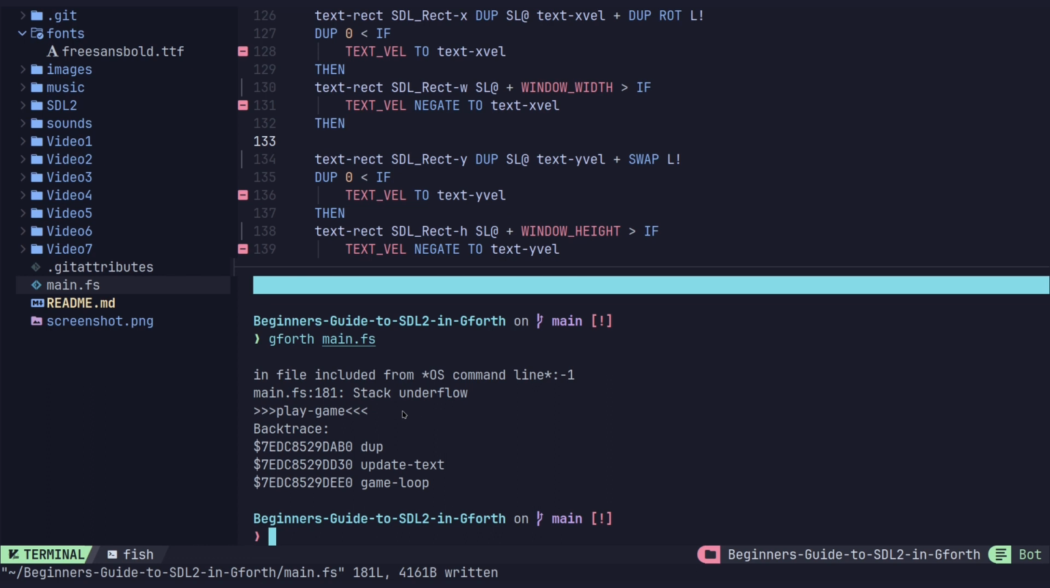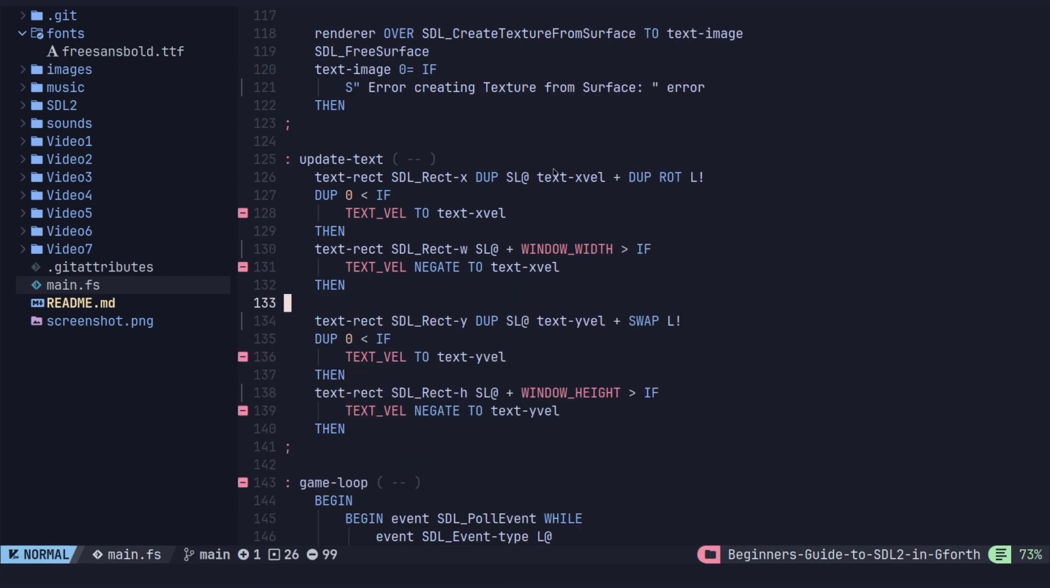Okay, we have a problem. Underflow. Okay. Oh, I know what I did here. So in the original one, remember we just did a swap, but then I did a dupe rotate.